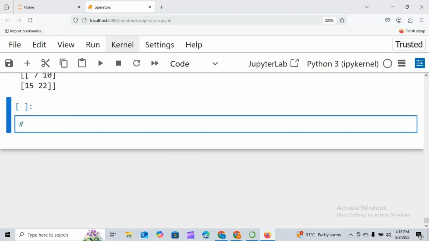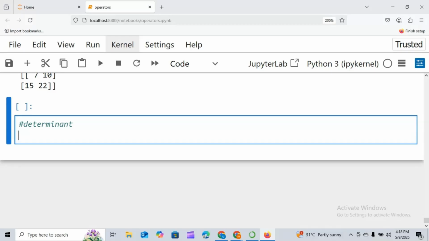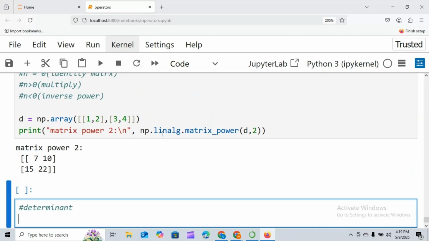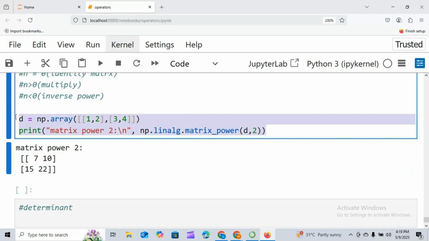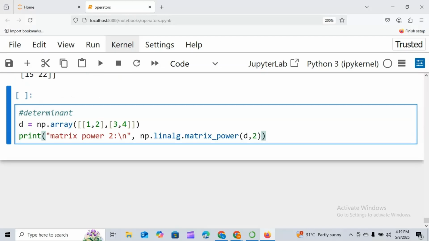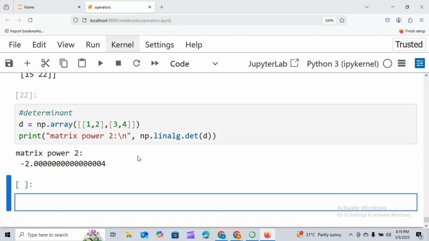Power matrix. Now the last one in NumPy, that is we have determinant. So now what is this determinant? It computes the determinant of a square matrix. Okay. So like for example, the same thing. Here we have to give it a determinant. So we copy the entire thing now. Control C and Control V. Here instead of this one, we give it a determinant. Okay. Now let us run. The matrix power 2 is minus 0.